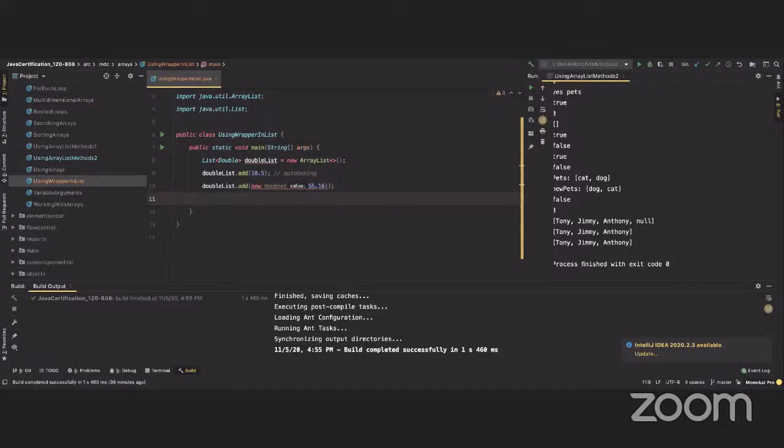Okay, so now I can do this. Another method that this list has is remove, 15.10, right? And that is autoboxing. Okay? It would just accept that automatically.